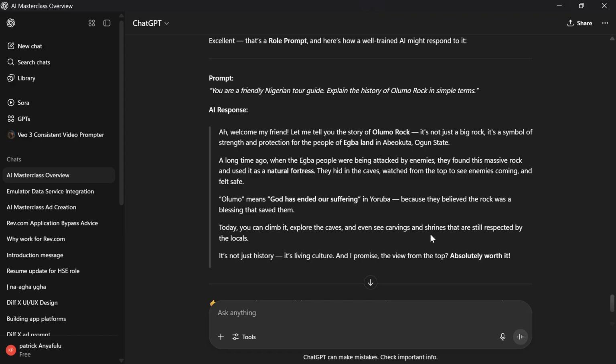It puts you in that perspective that you are probably outside, meeting with people whom you are taking on a tour and showing Olumo Rock, and you are telling them, this is how it is, this is how it is, this is how it is. So that's it. It's as simple as that. That's what they call role prompting.